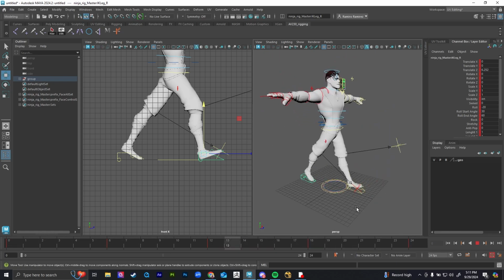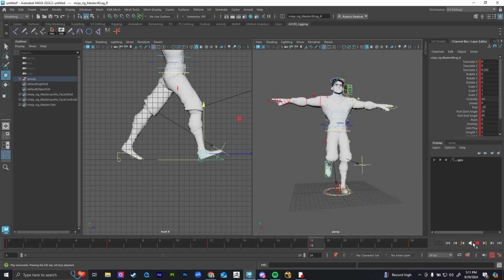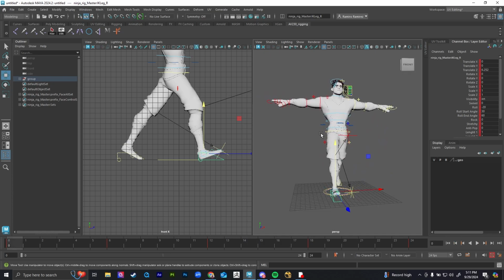Come in next time, and I'm going to show you how to get in that arm swing. Again, very basic arm swing, but we can always polish and offset some of the fingers, make it look a little bit more realistic.